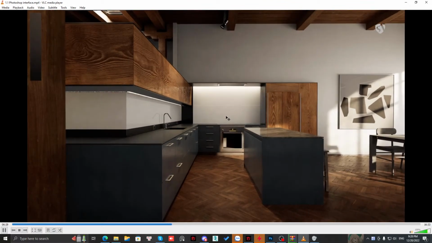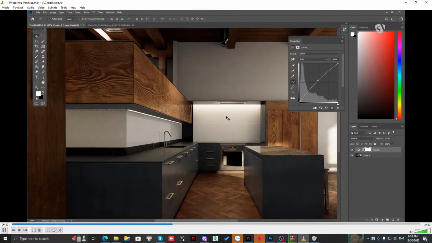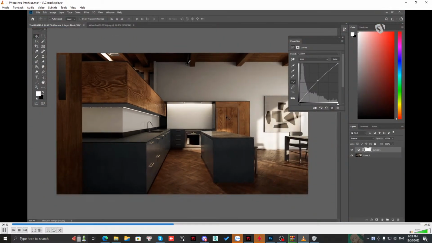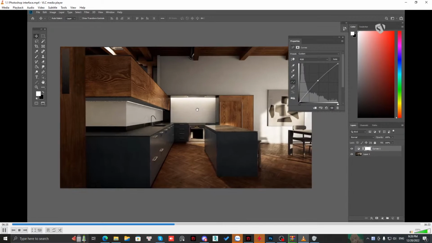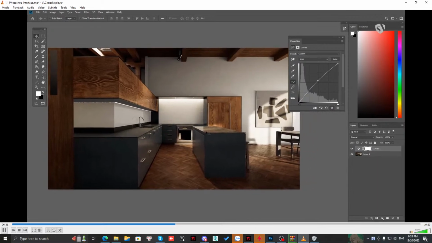Okay, so if you press F again, you go back to normal view, but I prefer the free mode, this one, so I can move my image a little bit on the left and have the properties here.